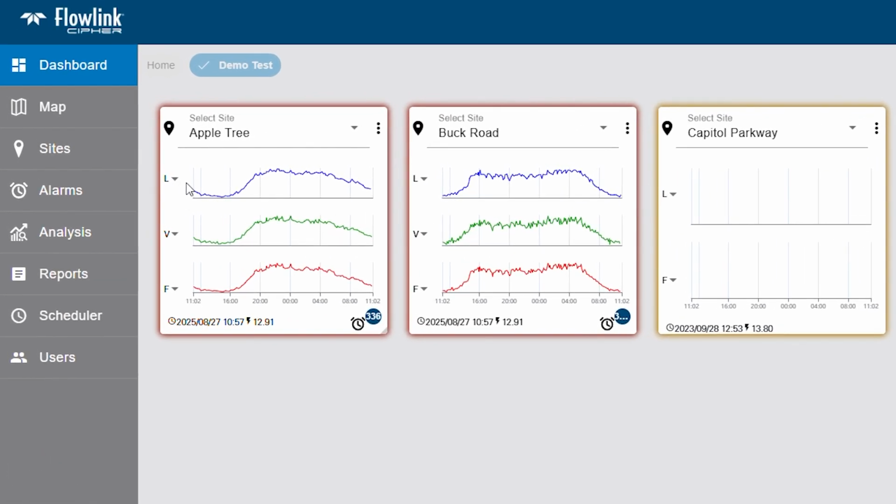All site gadgets are tied to level, velocity, and flow rate. You cannot change those, and if you do not have a velocity sensor, here in Capitol Parkway, you can see velocity is just missing. So this is an ultrasonic sensor here, and there is no velocity information listed.